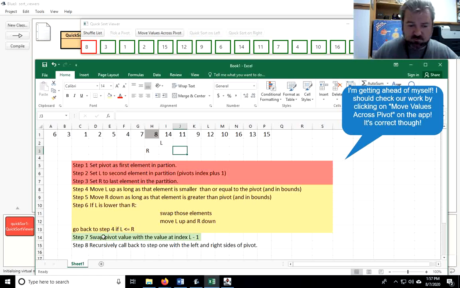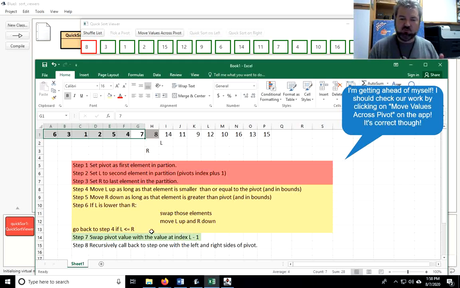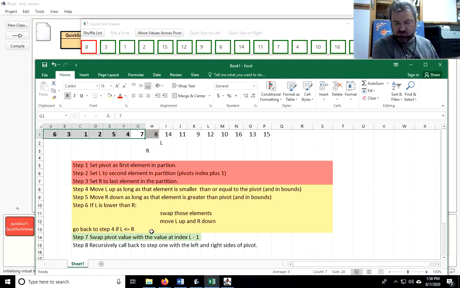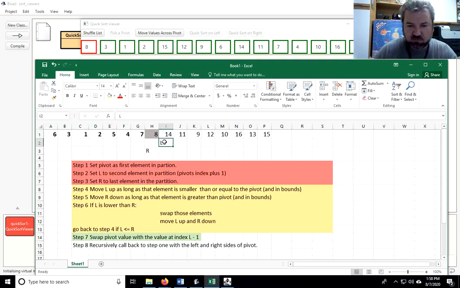All right, so 8 is sorted. Recursively call back to step 1 with the left and right hand side of the pivot. So we're going to sort this side now. We need to figure out what that is. So L is under the 14, right? It's index 0, 1, 2, 3, 4, 5, 6, 7, 8, it looks like. So 8 went in right here at index 7, but 8 is sorted. Everything up to L minus 2 still needs to be sorted. So we're going to recall back to L minus 2, all right? And that starts the whole procedure over again.